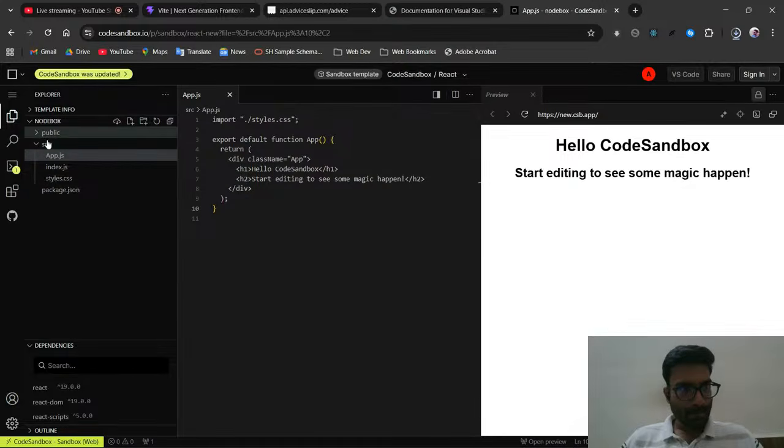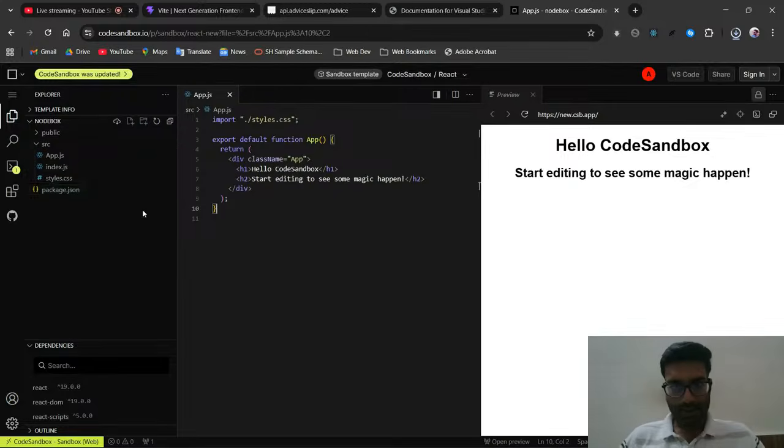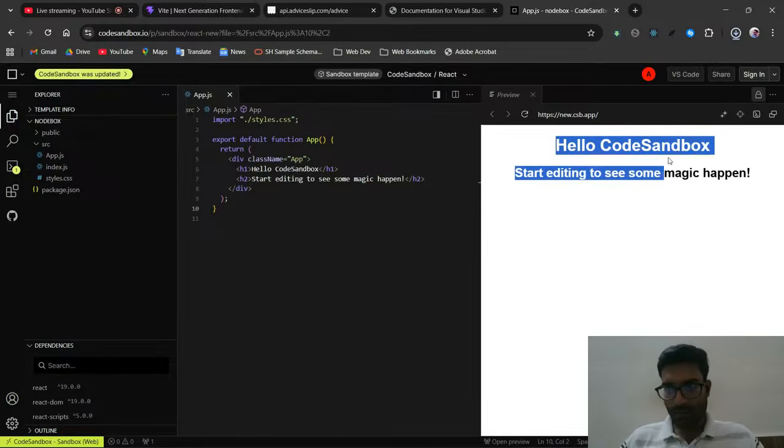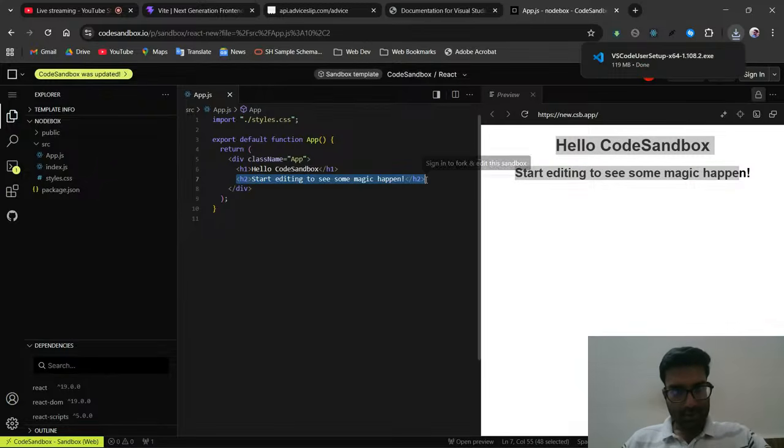So public folder is there. Okay, then source folder is there, app.js file is there, index.js is there, and package.json is there. Right. So you can see when I click on run, okay, you can see output is coming, hello code sandbox, and start editing to see the magic happen. Right, you can delete this H2. We don't need this H2. Okay, I can simply delete it.